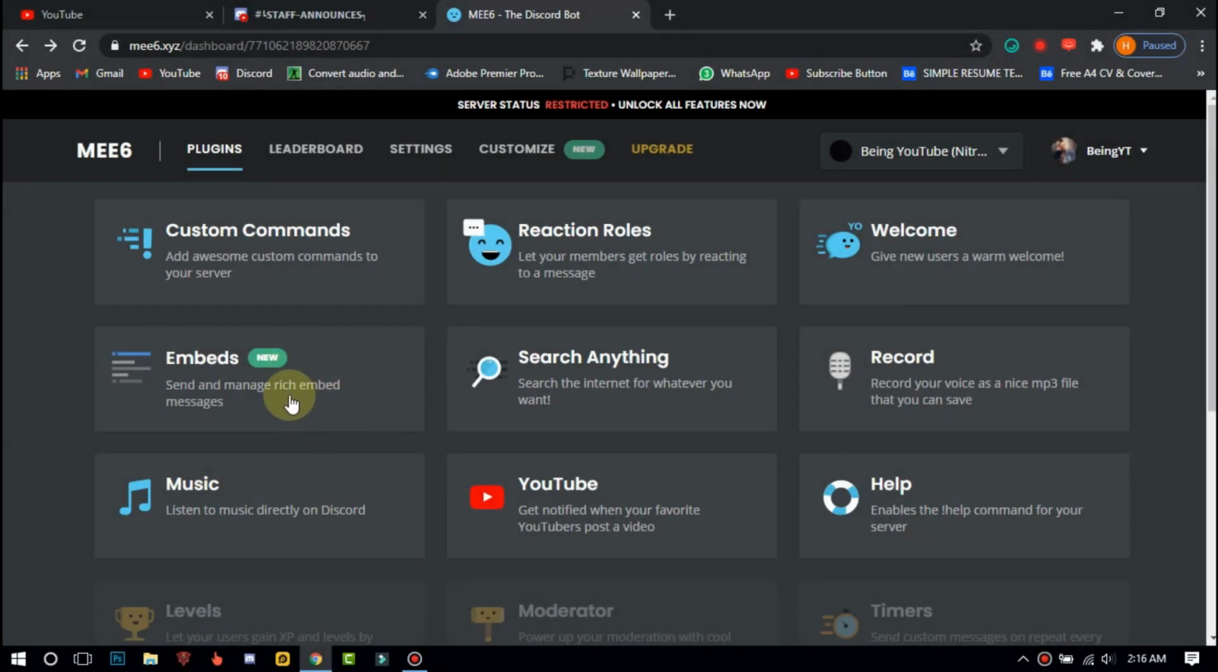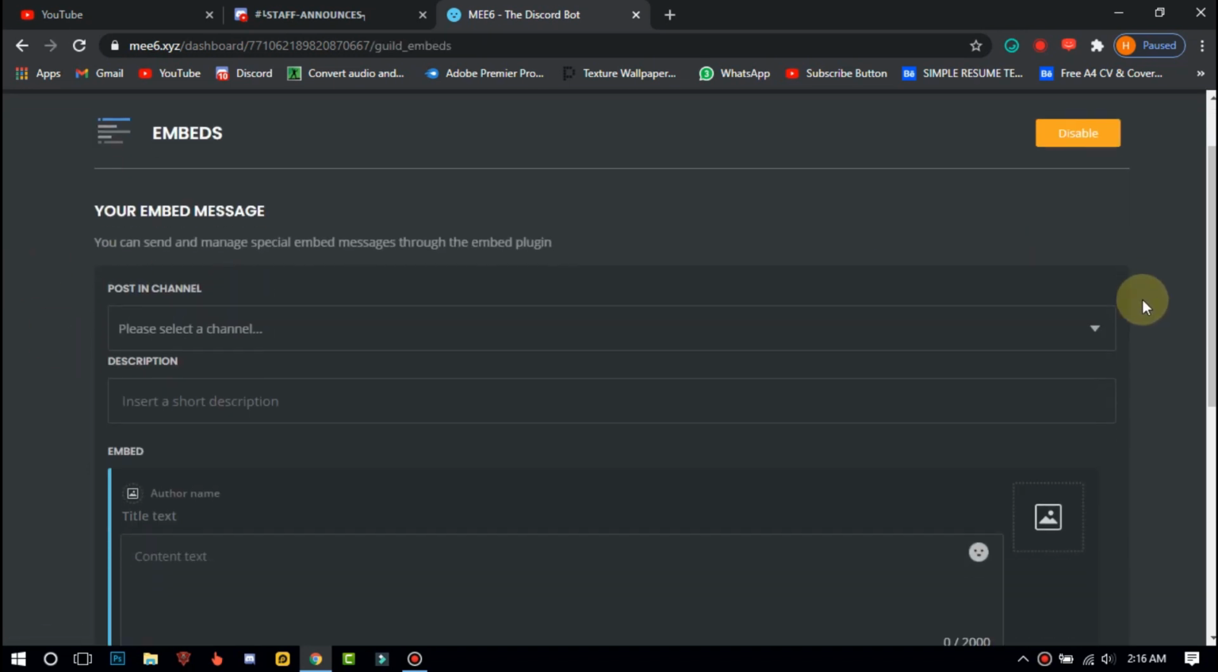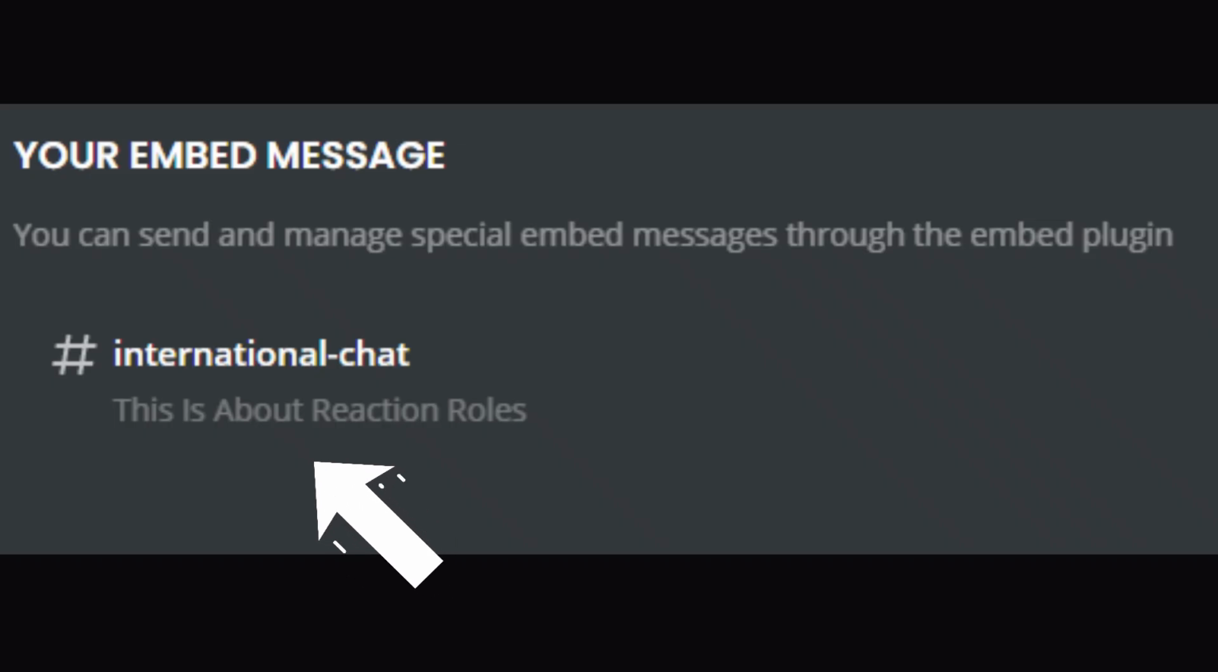Alright, let's start. After going to the dashboard of MEE6, you will see a new option which is Embed message. Let's see how to send an Embed message. Now, in Post channel you will need to select the channel where you want to send the message. In description, this will be your Embed message name on the dashboard of MEE6, like this.